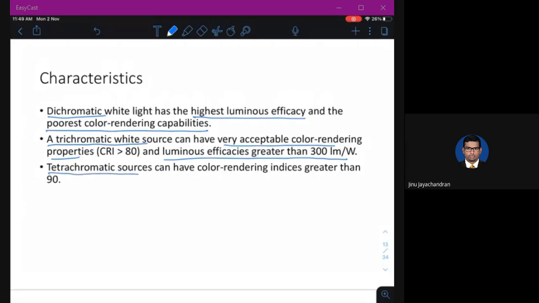And tetrachromatic sources have higher color rendering capability or color rendering indices, which means if the system has a tetrachromatic source, it will reveal the color as it is. But again, since you have more different types of color and rendering capability in the substrate, it will have a higher cost.